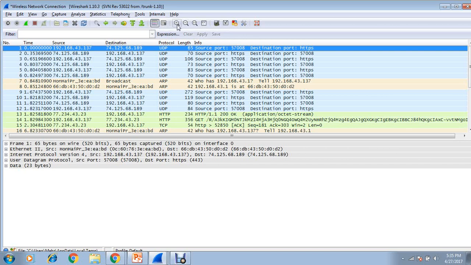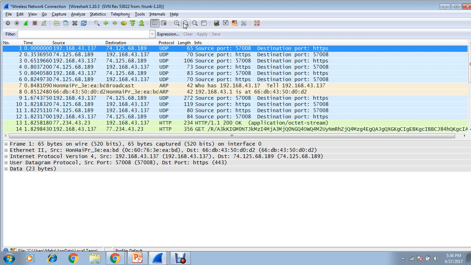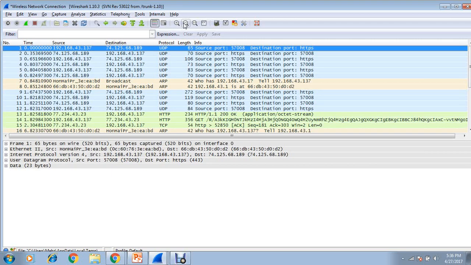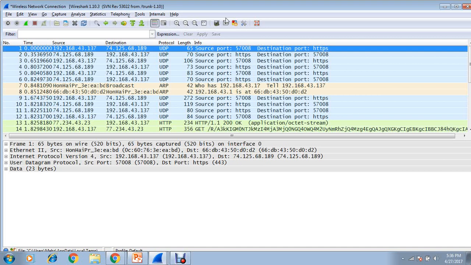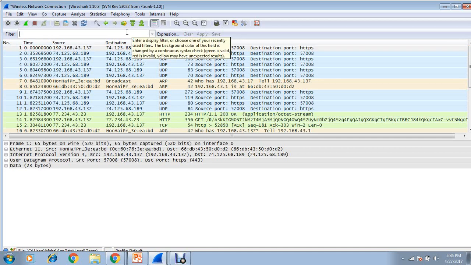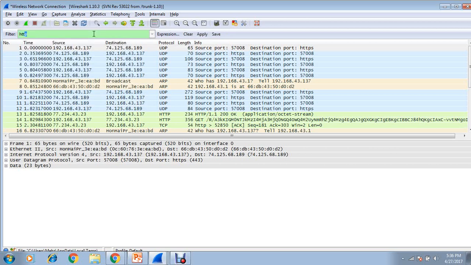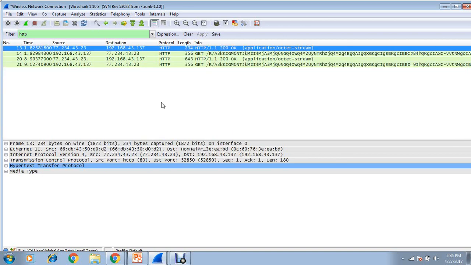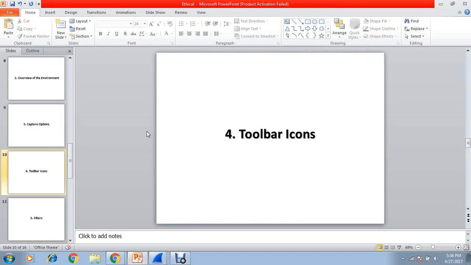Now section 5 is for font size. This is for zooming in this window, this is for zooming out, and if you want to come back to normal, this option will bring you back to the default. And this is for filtering out particular packets. Like if we want to filter the HTTP packets, then you get all the HTTP packets. For the filtering section, Kanika will tell you about this.